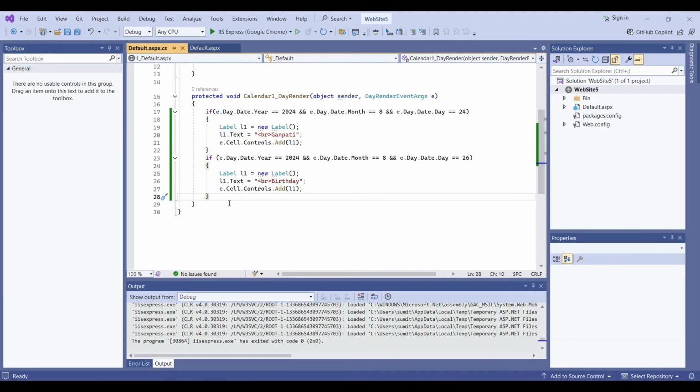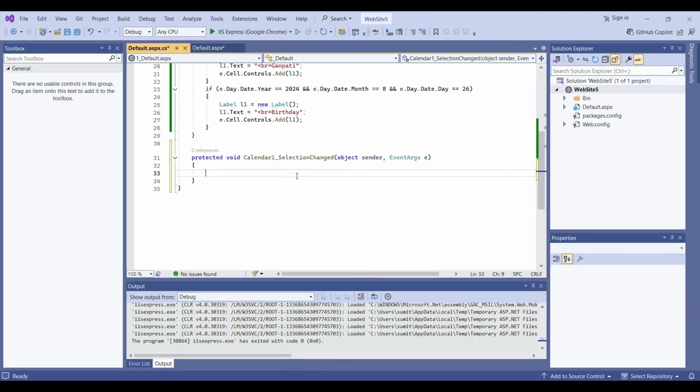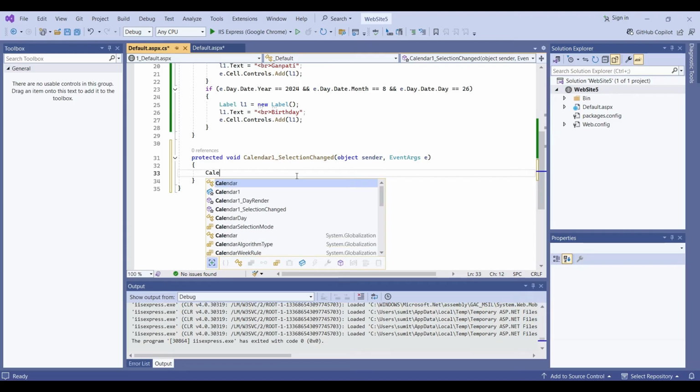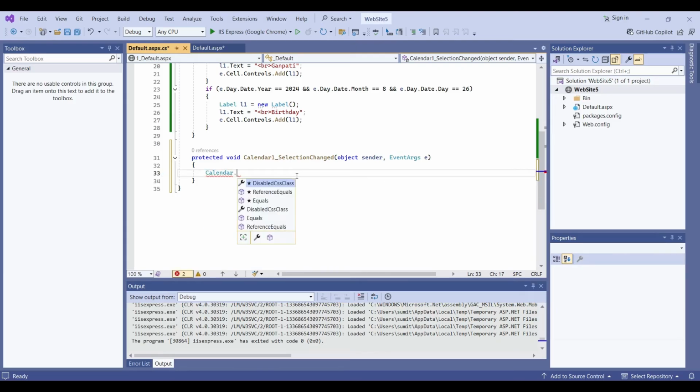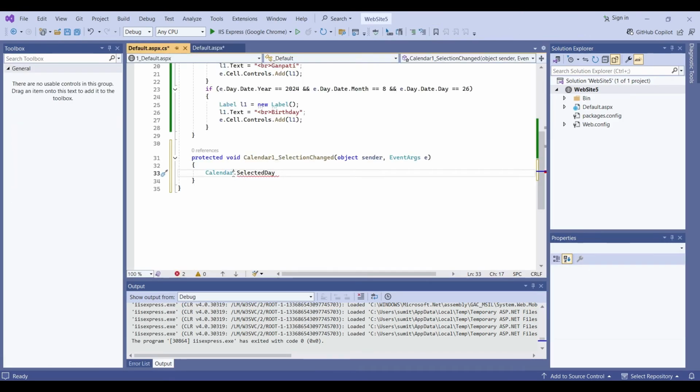For this you have to create one more function. How to create it? Just go to the design page, again the events, and under the events you will get selection change. Under the selection change, you have to mention calendar dot selected day. First let's see what the id is. It is calendar one, so I will mention calendar one here. Now let's see the suggestion.